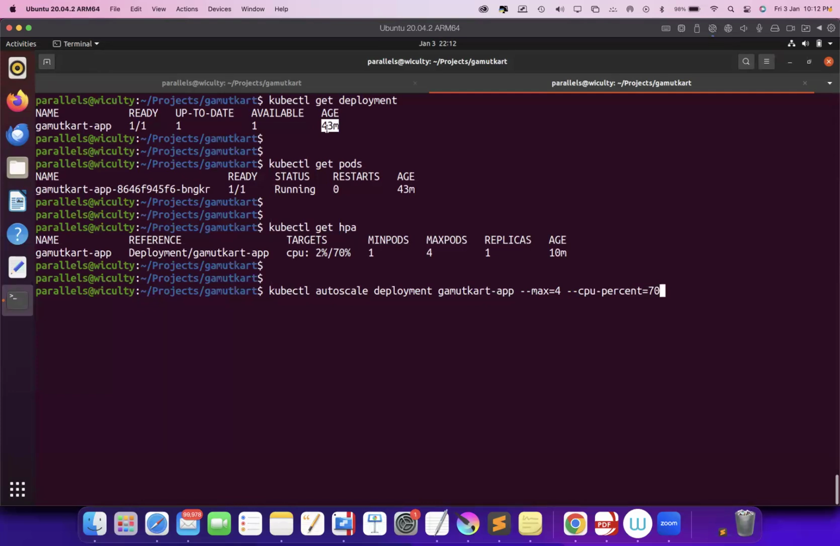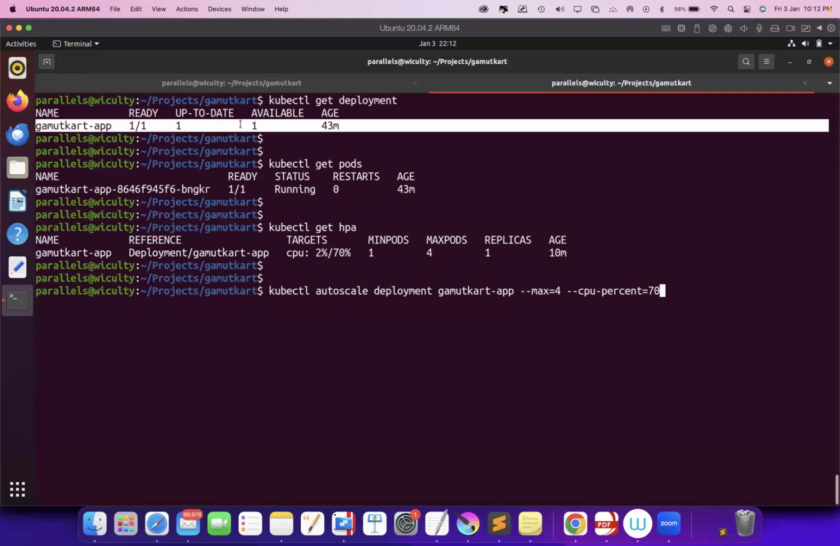Second thing, we were having 4 after that. Then we mentioned 70, but average is 2. When it is 2, it doesn't make sense to have 4. It automatically cut down 1. We noticed that also. Scale down we have seen.